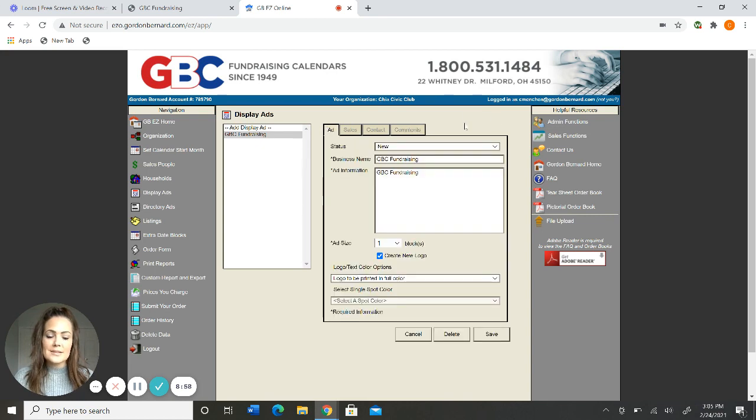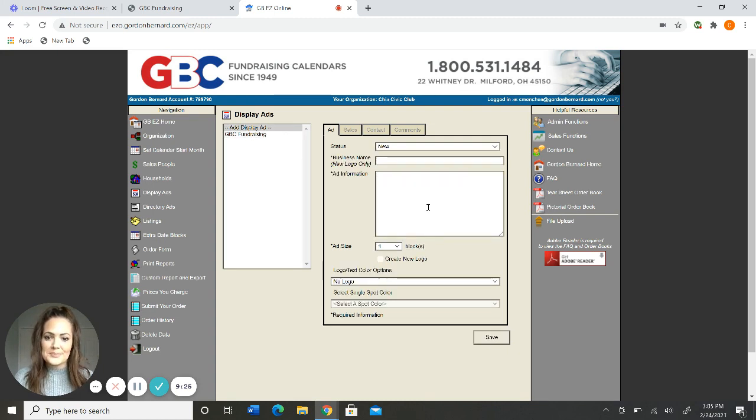So for the next business card, or for the next advertisement, we are going to pretend like we just have text on a piece of paper. It's GBC Fundraising again, and they just want to have their business name, no color, just business name, address, phone number, period. Simple. So what I'm going to do is, wait, how do I get out of this box? You might be wondering. I'm just going to hit save, and it will open up a new field.